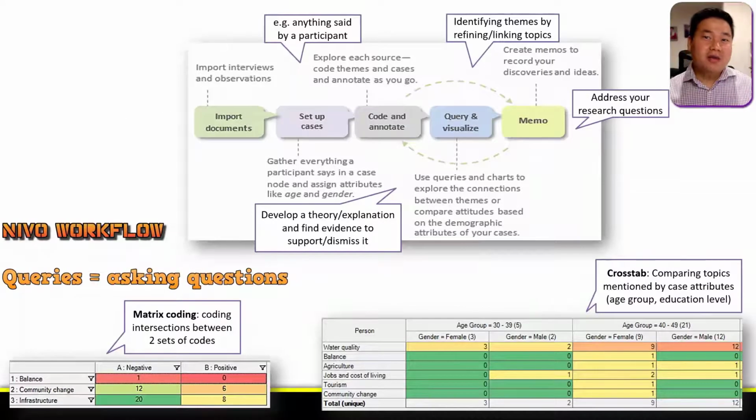Now that we understand coding and cases, let's put everything together. We started the NVivo workflow with importing documents into the software. We then define and create cases. If it is an interview, a case is defined as a participant or a respondent. Anything said by a respondent will then be associated with that case. After that, we can start coding or labeling text segments with topics or codes.